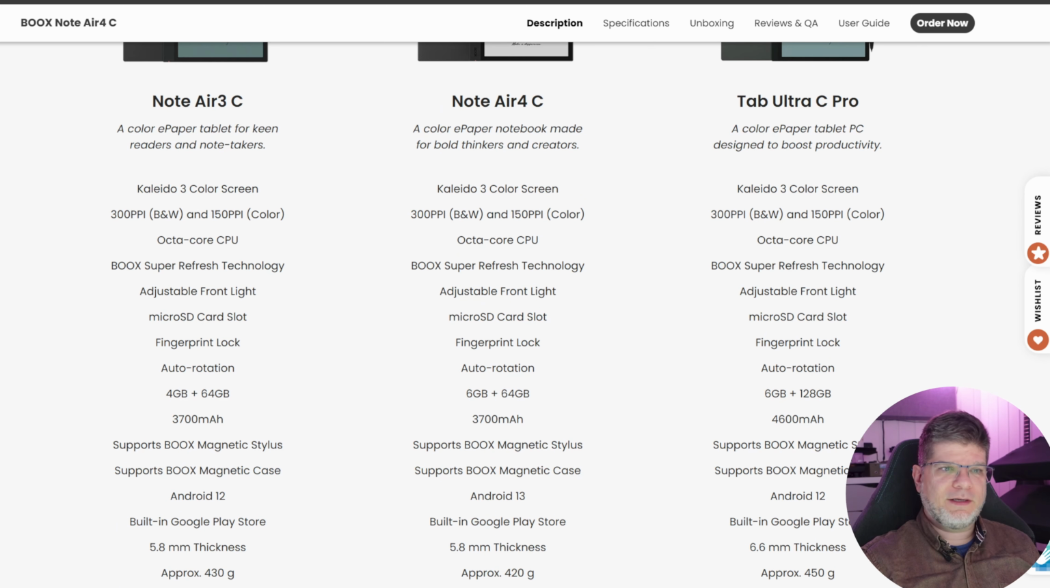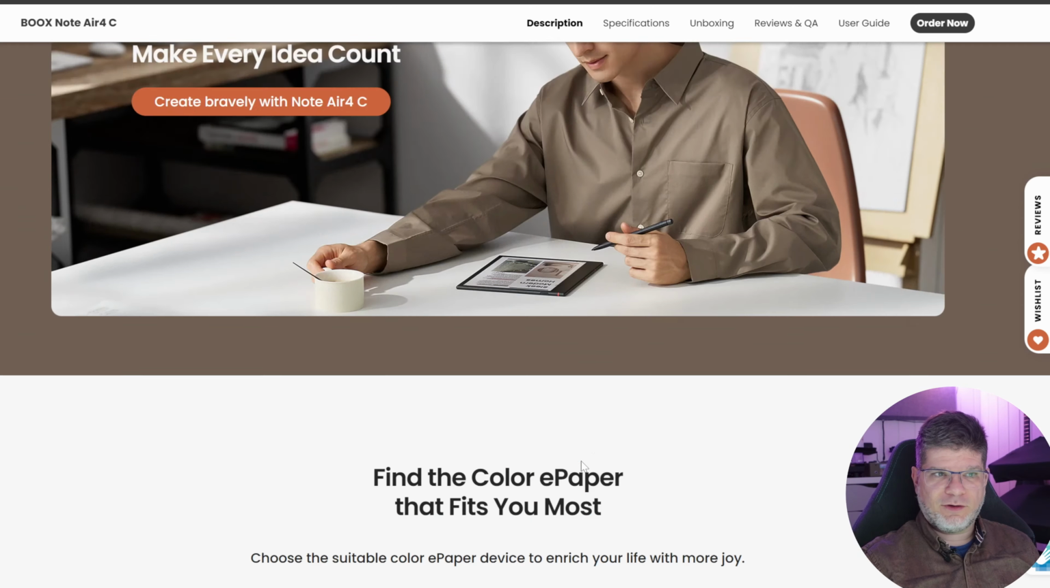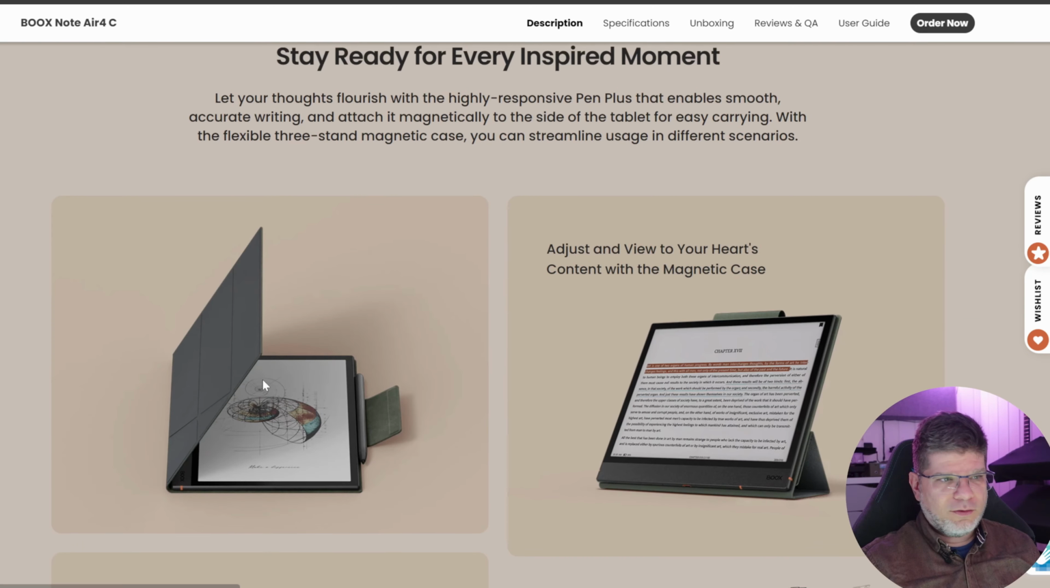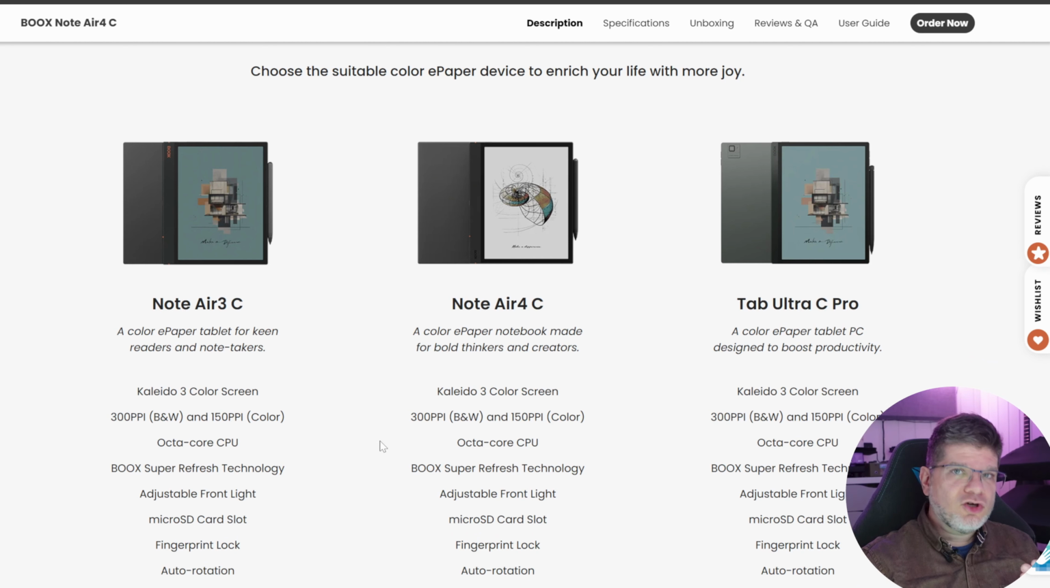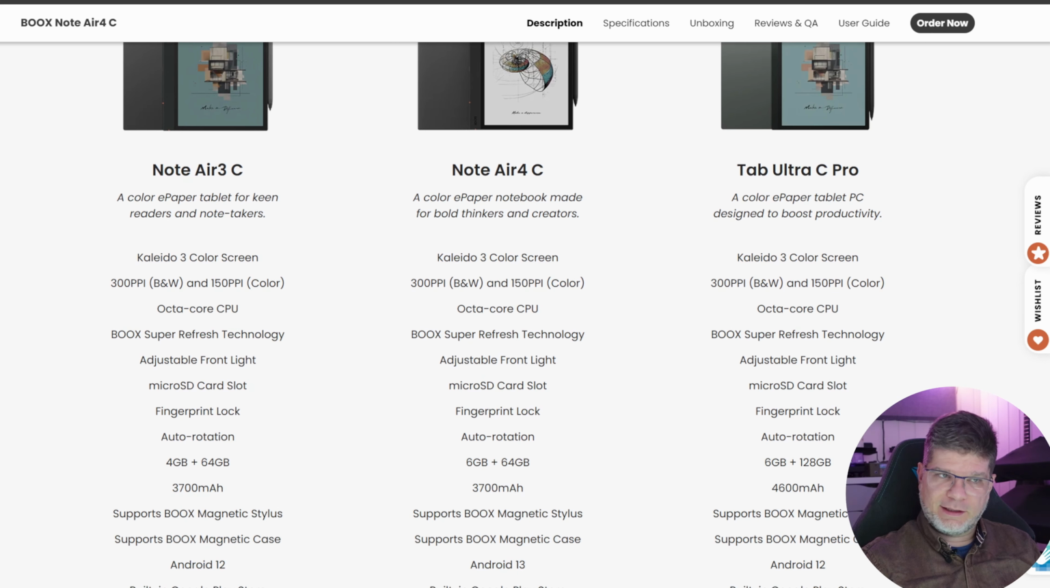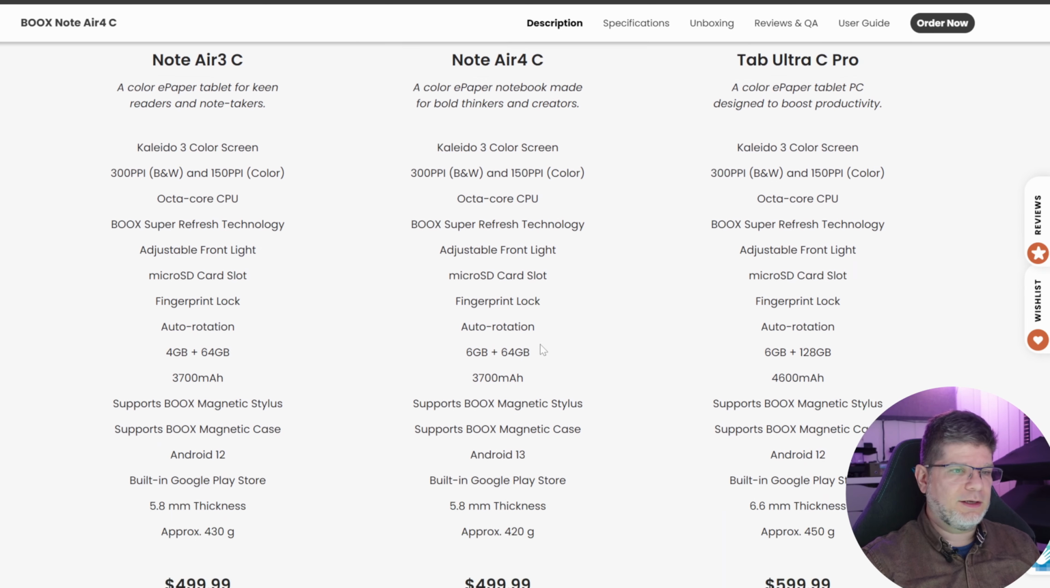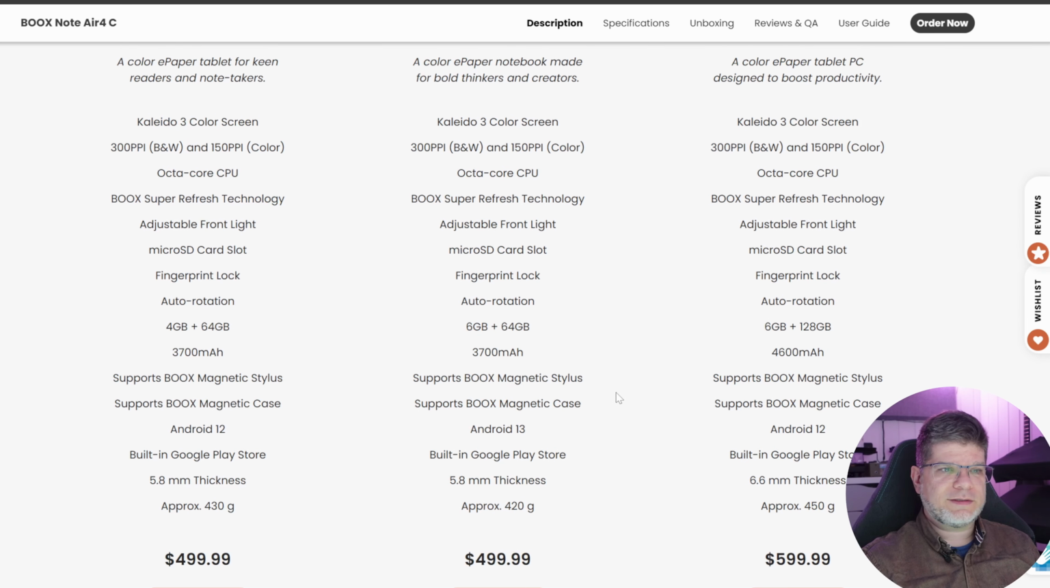We have the same battery, it supports the Boox magnetic stylus, it supports the Boox magnetic case, and the nice thing about it is they haven't changed things from what I can see, because the magnetic case here still supports the vertical or the portrait orientation, which was a major advantage of the Note Air 3C. So it's a good thing to see that they are sticking with it, because it's a really important point for quite a few users.